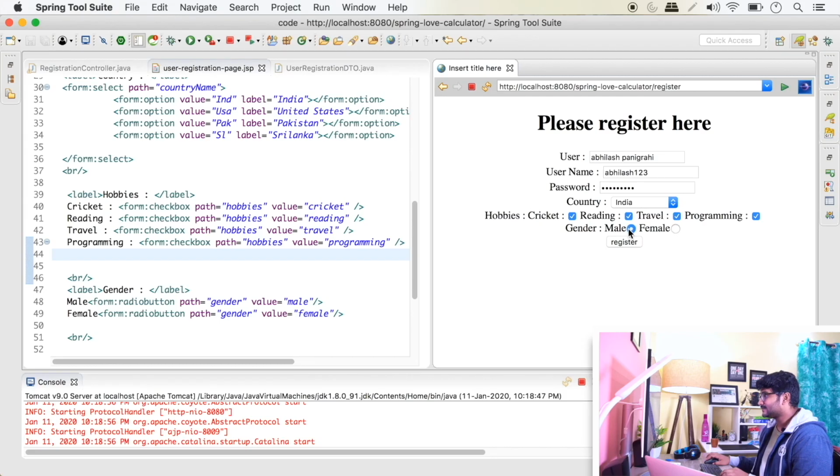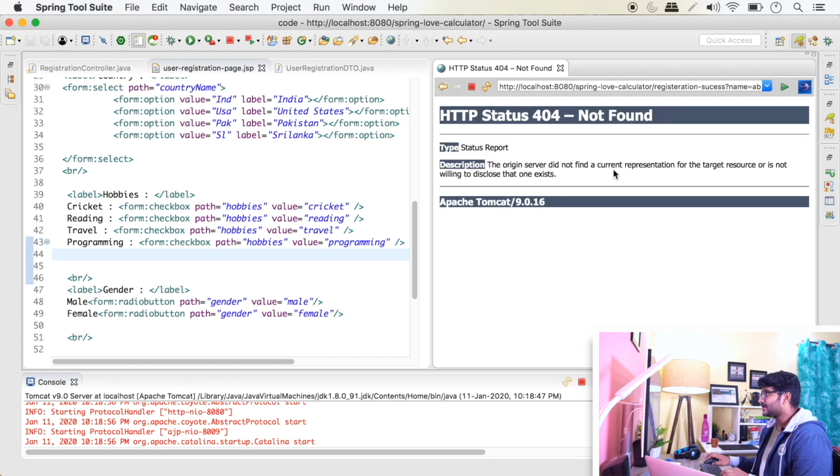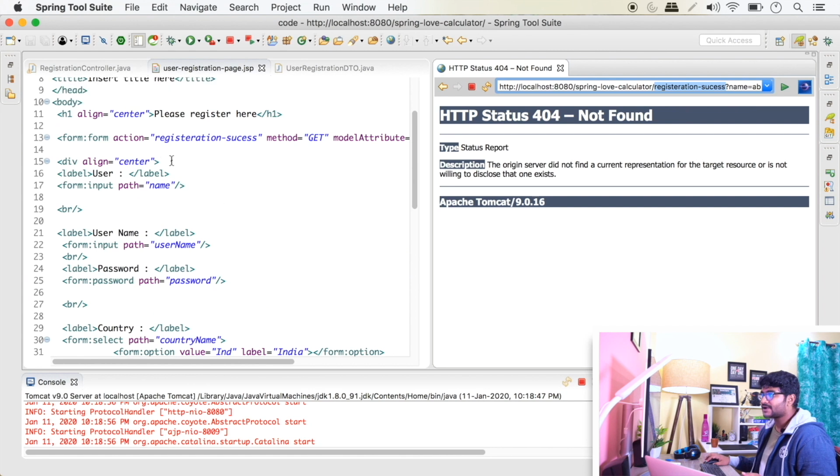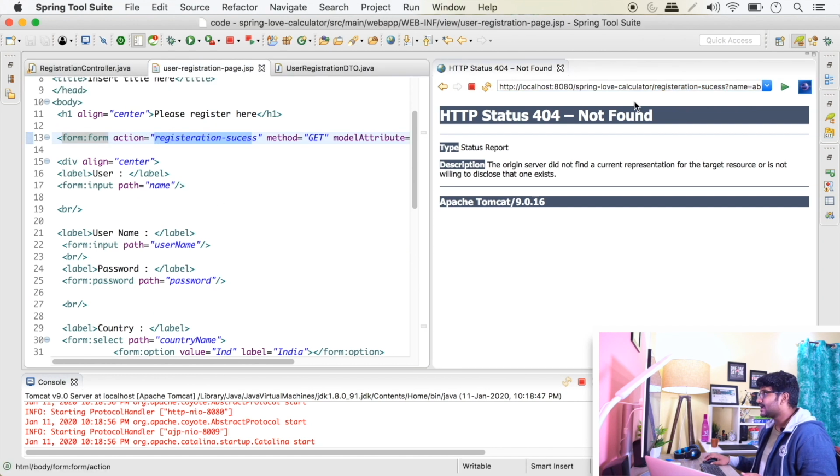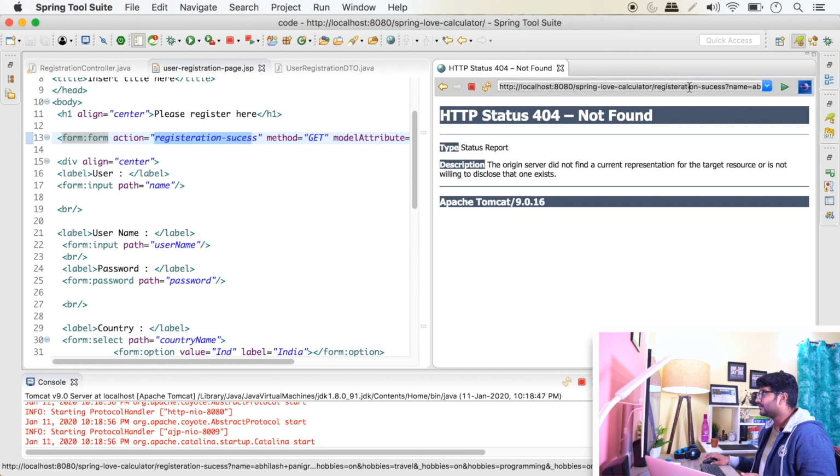The gender is male. I'll do register. Right now, whenever I click register, I'm moving to a new URL called registration success. If you see my form action here, it is registration success. I'm moving to a new URL with all the details that I have filled in. So you can see the query parameter starts from here.